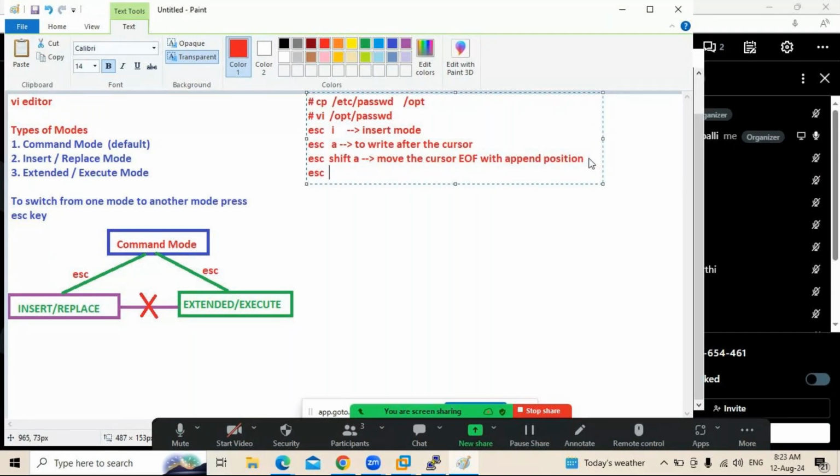Escape O to add the line below the cursor. Escape Shift O to add the line above the cursor.